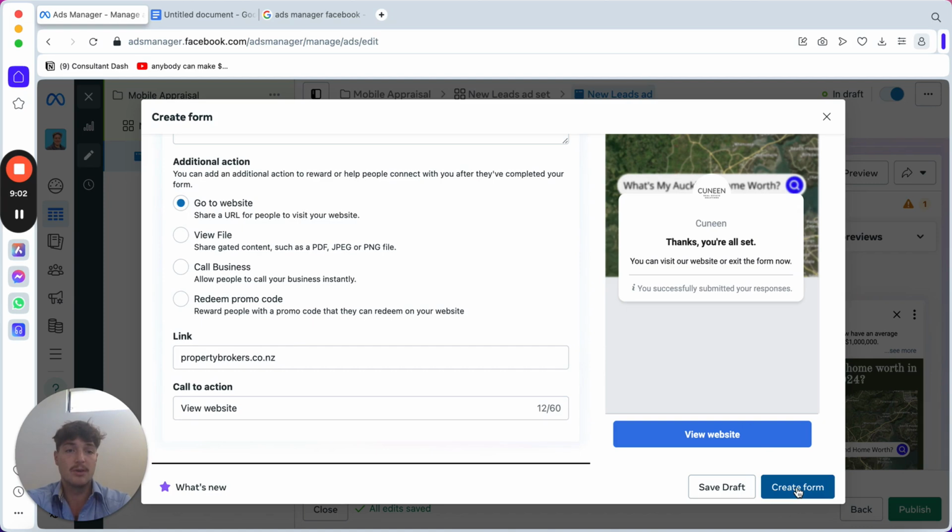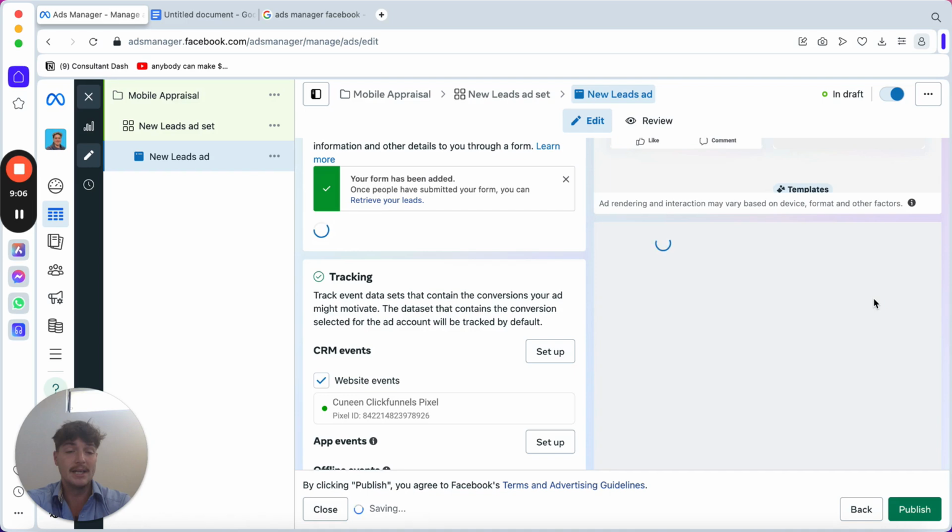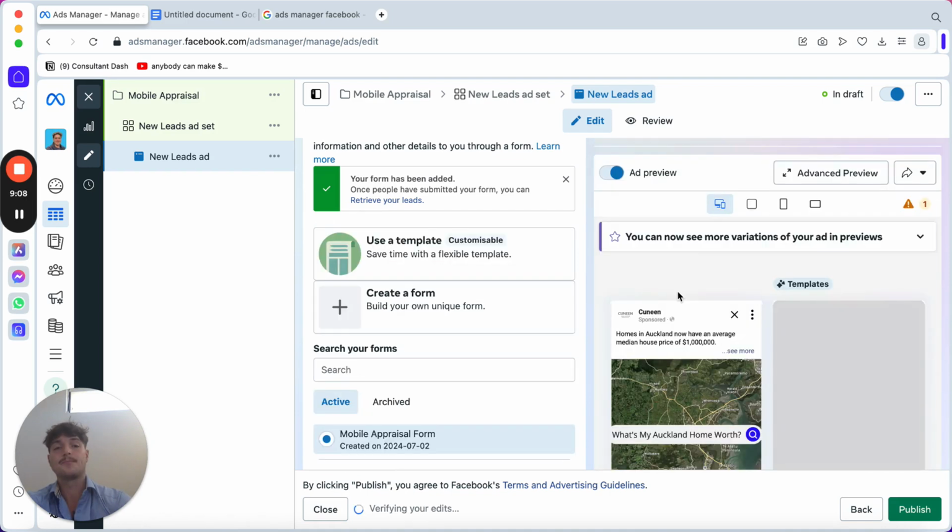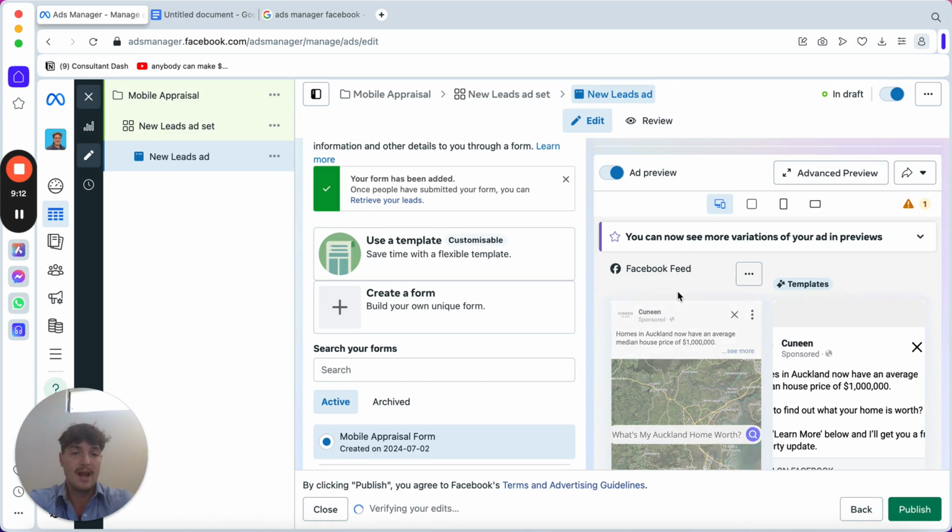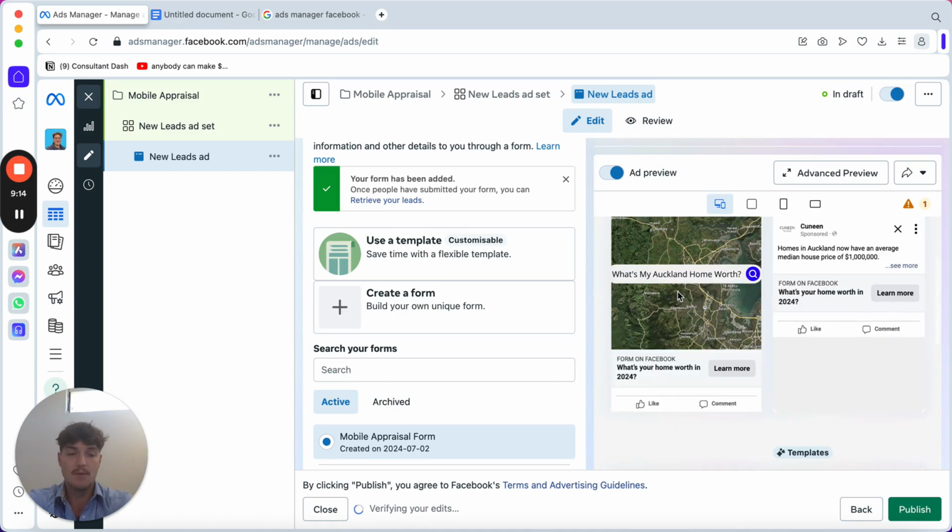So now once we create that form, that should be all sorted. And basically we can start receiving leads. So once that's all set, we click publish, and it will take Facebook a few hours to confirm that ad and get that up and running.